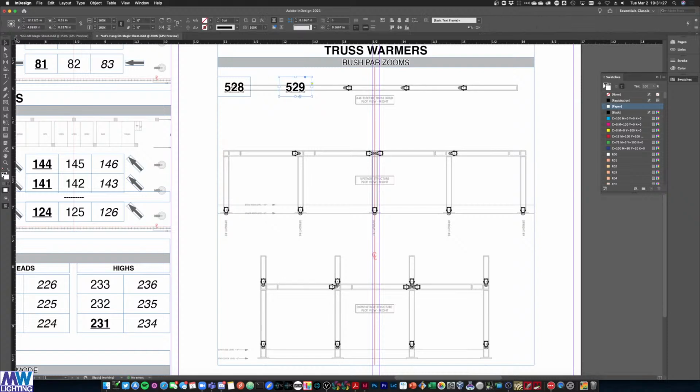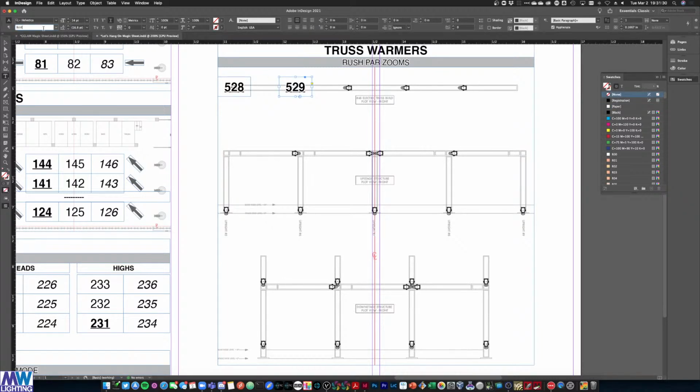And of course, this one I don't want to be bold. And I don't want it to be underlined.